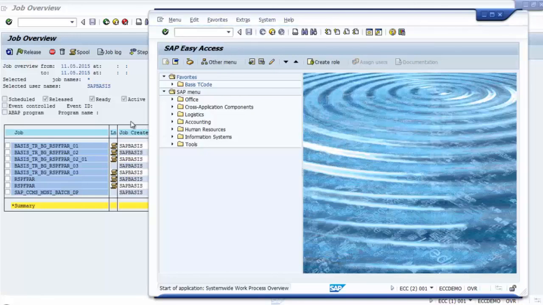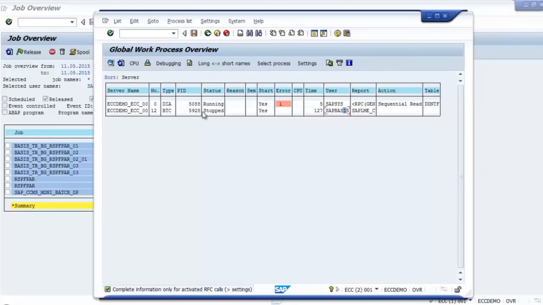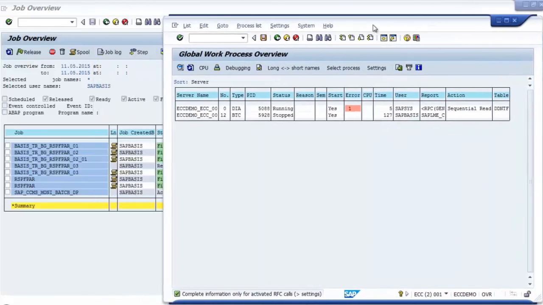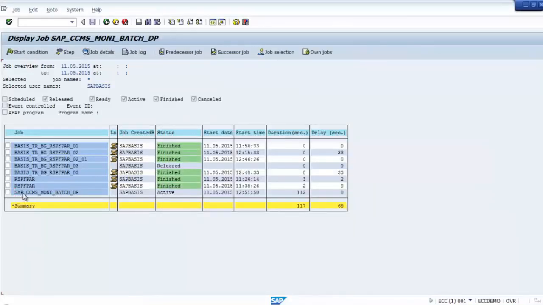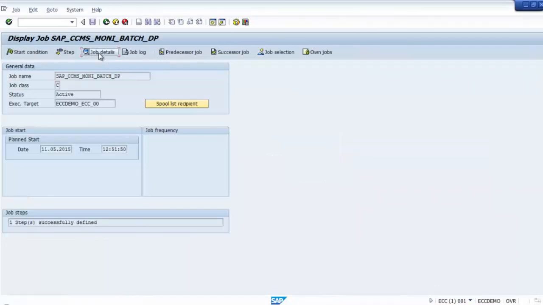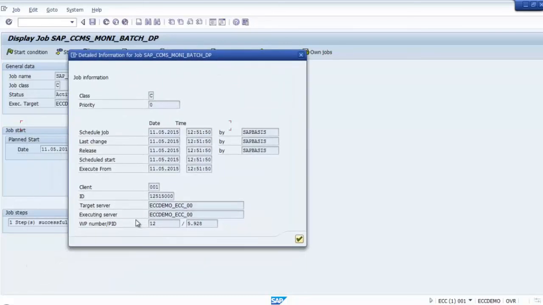You can see this job is already running. You can see this job, this is a background job. Right now this is stopped. And how do we know this is the job which is running? For this, if you select this one and select job detail, you can see this is a class C job running on this particular server, and this is the work process which is running. The work process ID is 12.